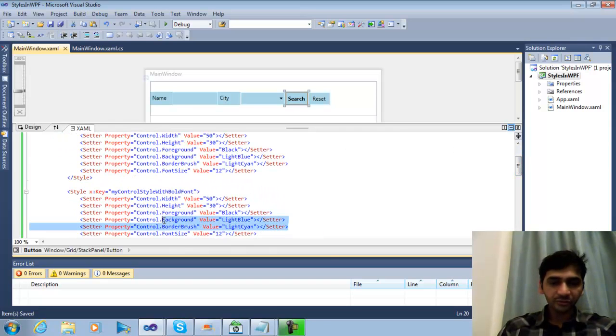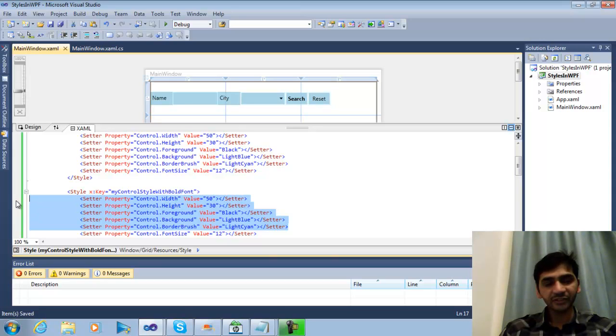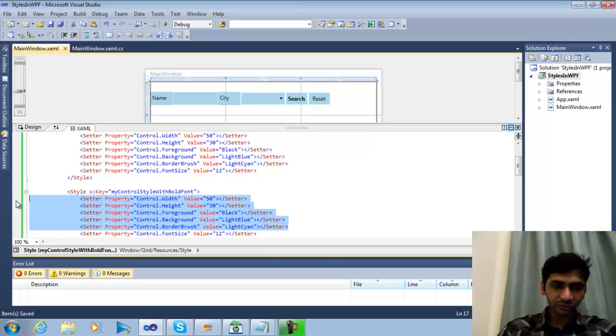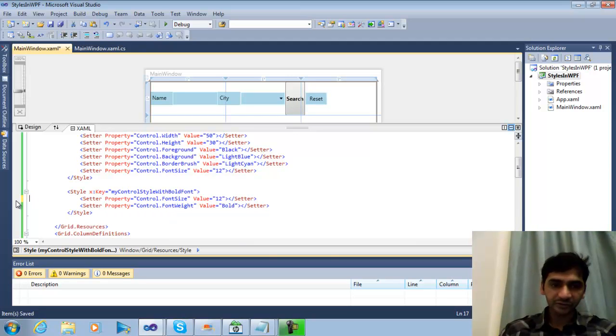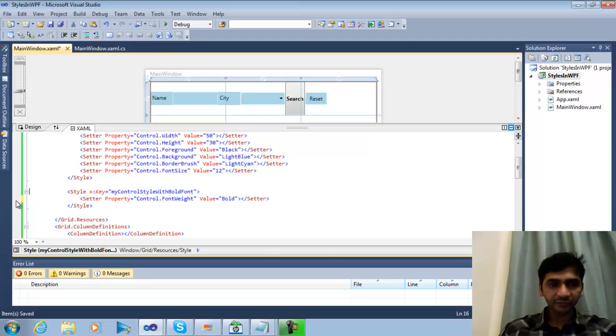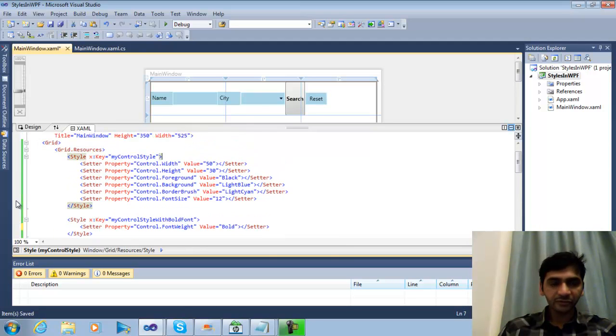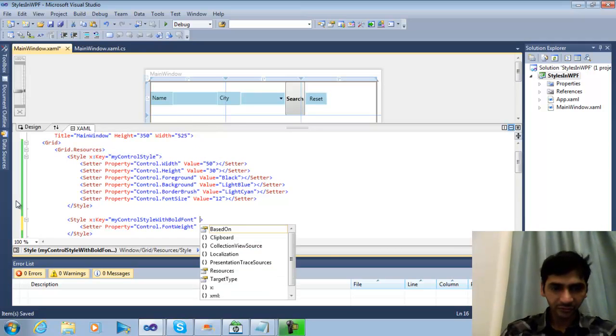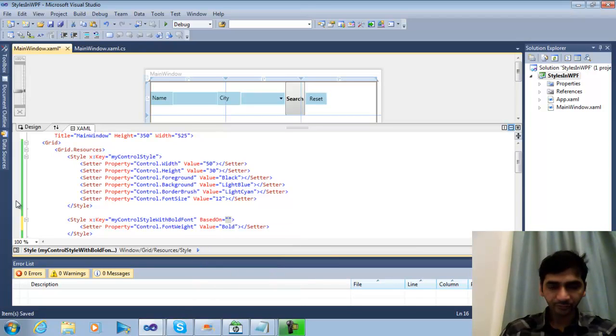Why do I have to repeat all these properties here? So think of the classes, like we have a base class, then a derived class. All the common properties or the common attributes of all the derived classes go into the base class. So what I should do here is find a way so that when I'm defining this style, I derive this style from my first, which is quite basic and generic. So what is the option I have? It's very easy. I say based on.